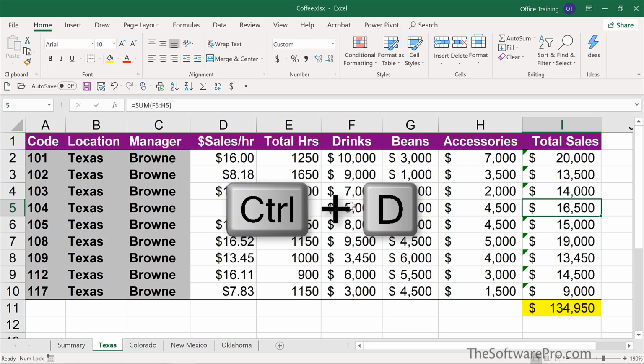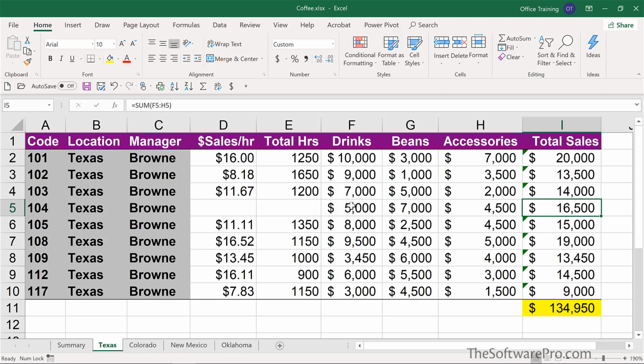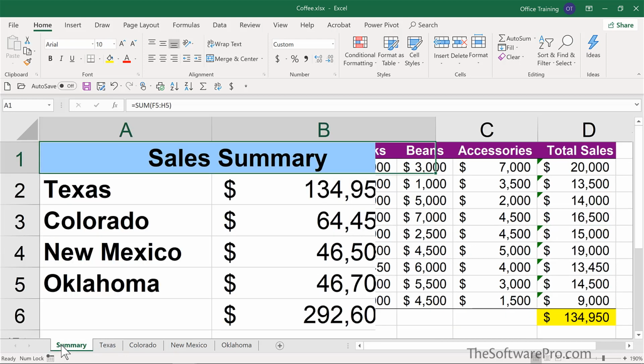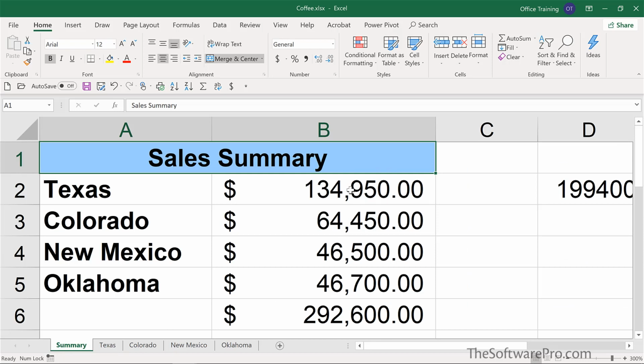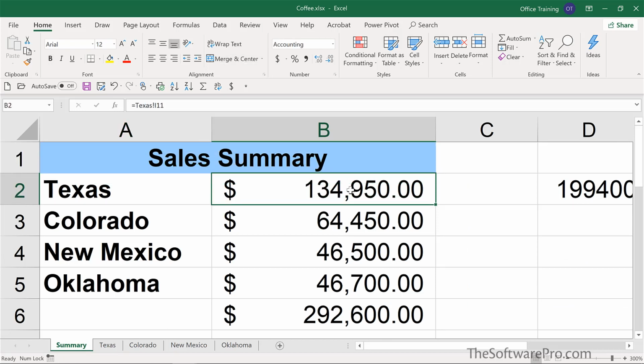And so now this has updated our total. We have added some more information to this. This also could happen if we change the actual data within this. But when we come back to the summary, that information has also updated. Now you've seen how to link multiple worksheets together within one Excel workbook.